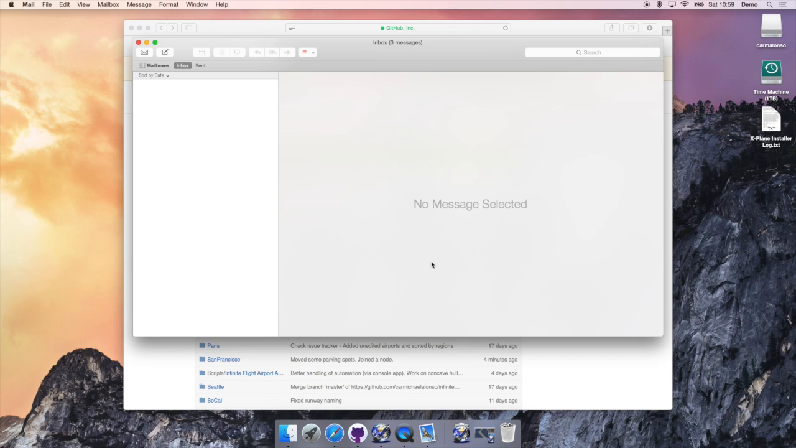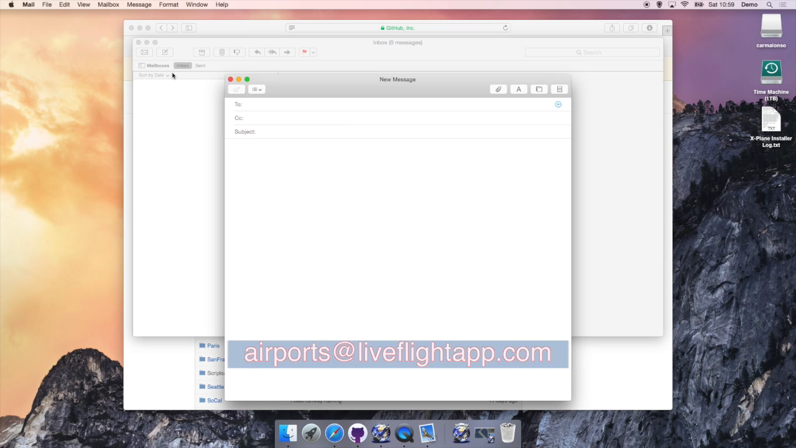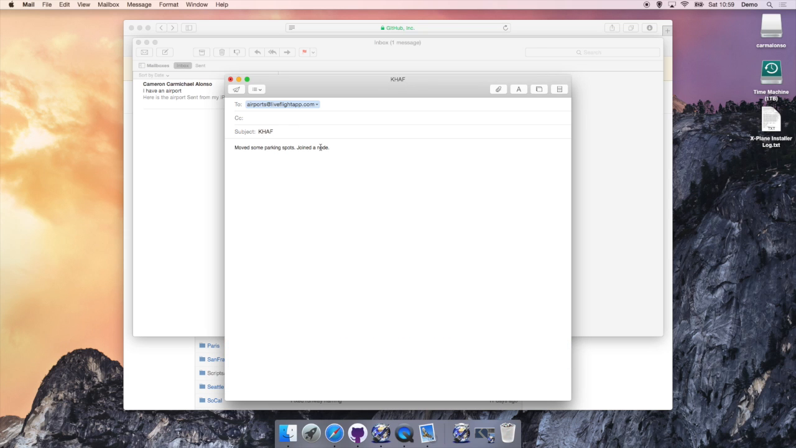We're going to save them to our database next. So there are two ways. This is the easiest way, which is emailing it. You need to send an email to airports@liveflightapp.com. Make the subject the ICAO identifier of the airport, and then just add some information, so moved some parking spots, joined a node.